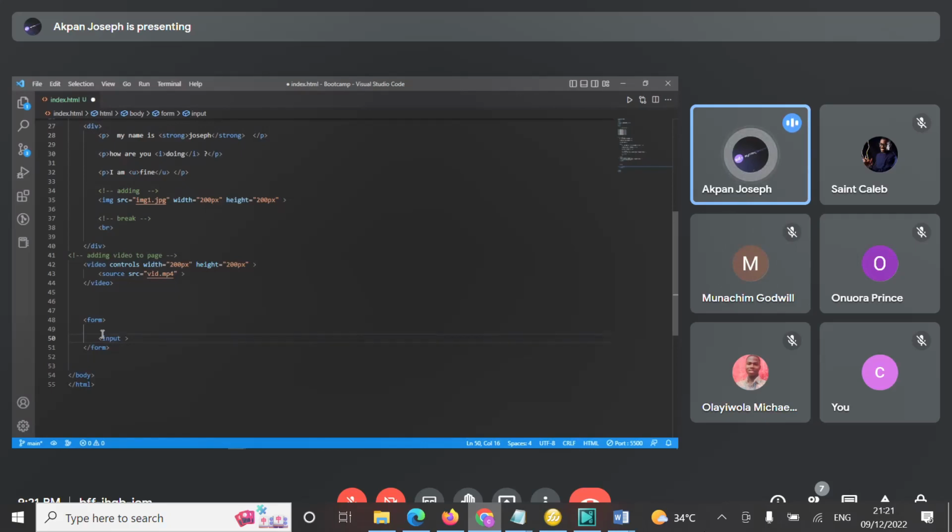Now the next stuff is that it has an attribute of type. The attribute of type is for you to tell HTML what type of information you want the user to give you.